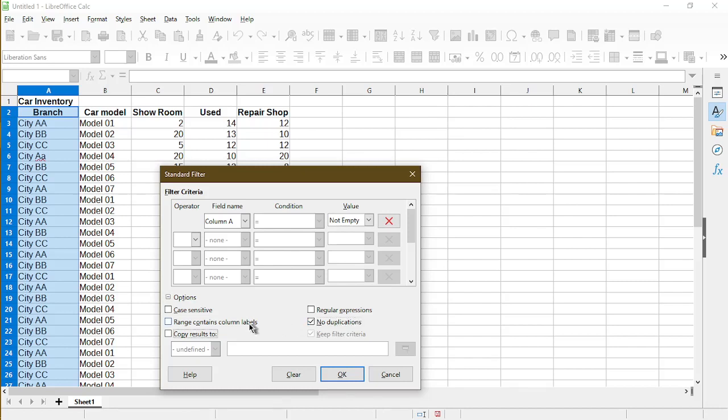We also see that there's a checkbox for Range contains column labels. I did select a column label for Branch, so I'll check this as well. Then lastly, we want to check Copy results to. What this allows me to do is put the distinct values into a new column.